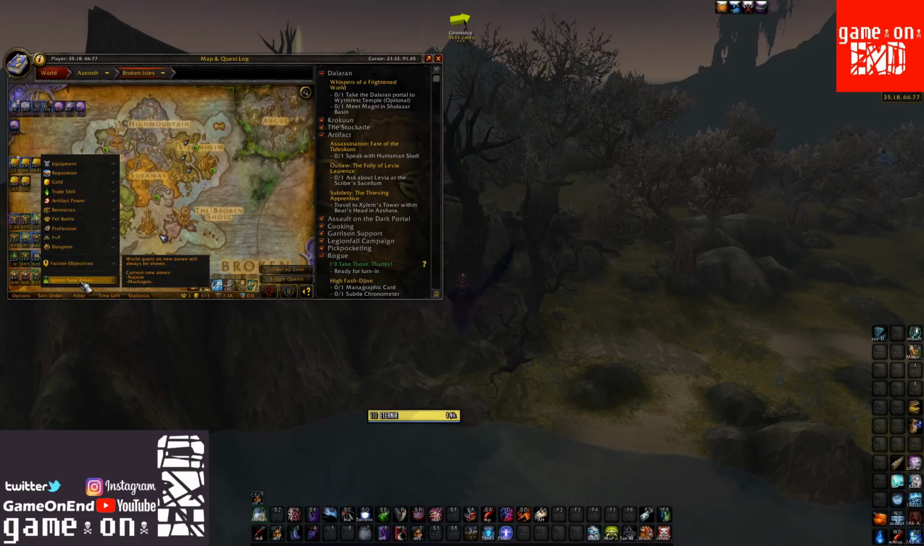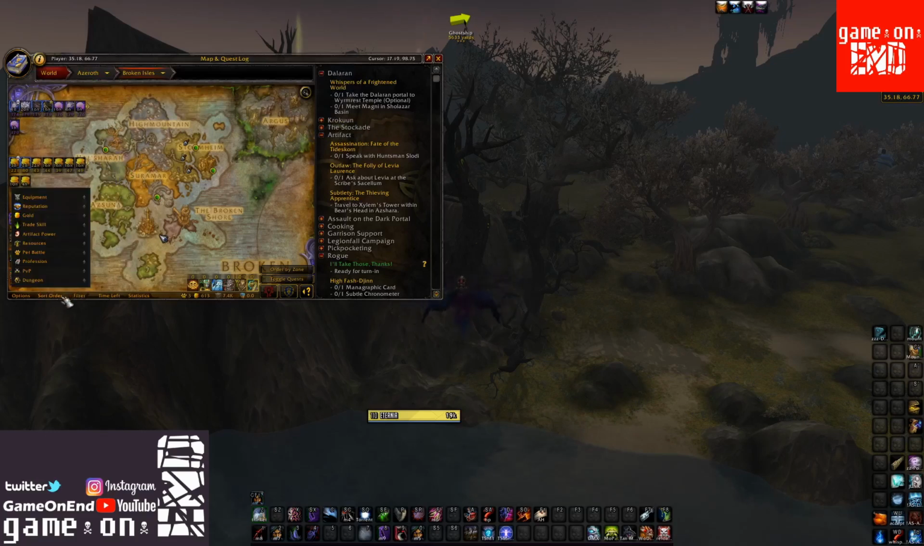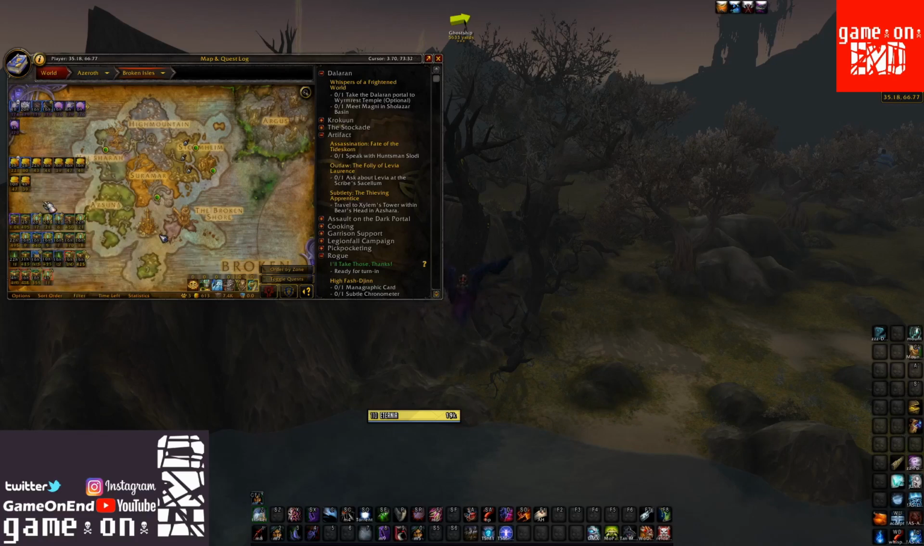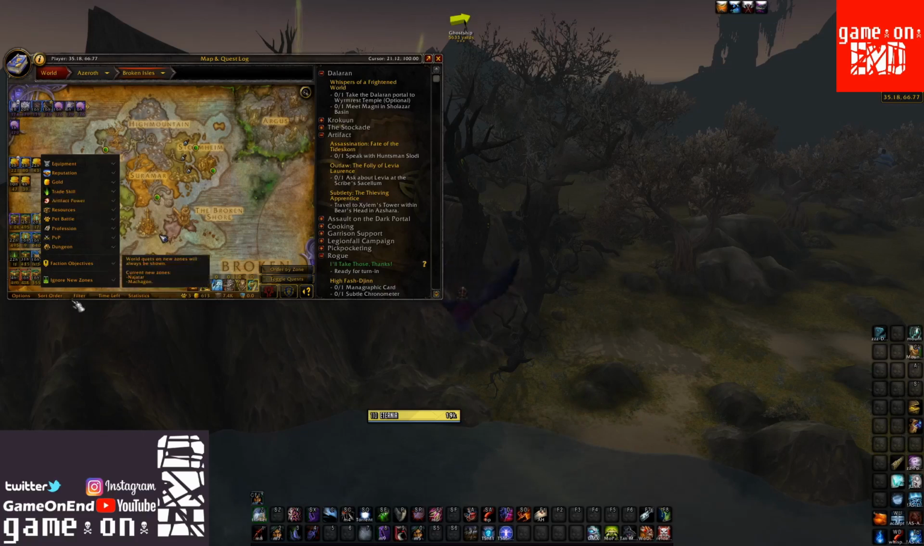And then you can do this if you want it to ignore the filtering for like Nazjatar or something like that, because, you know, you may just be trying to clear the board of those quests, but in older zones, you know, you may not care about trade materials or artifact power or whatever.